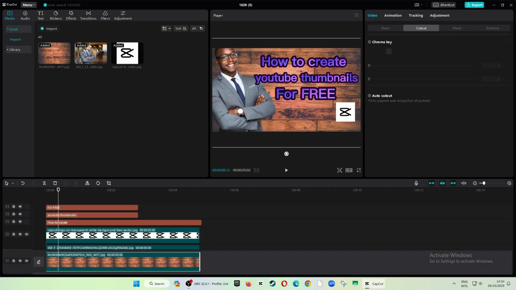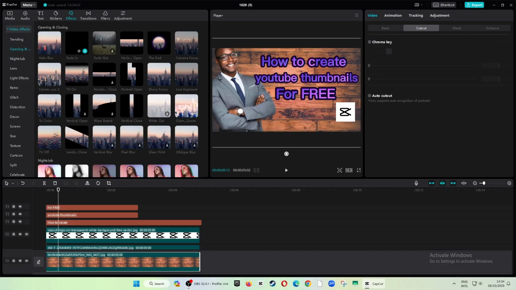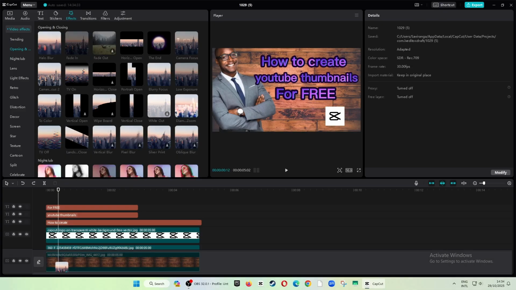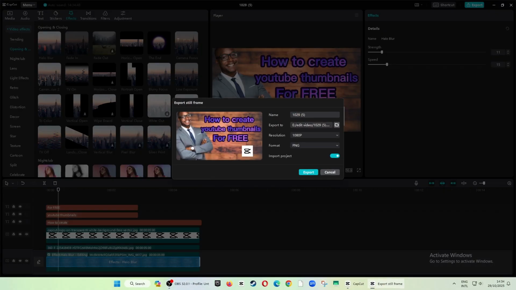Guys, I want to blur this video, so I go to Effects, go to Opening and Closing Effects, and I choose Blur. A window has appeared. Using this tab, you can change the strength of the blur. Then I go to the 3-dot icon, select Export Still Frame, and now you can export your image.